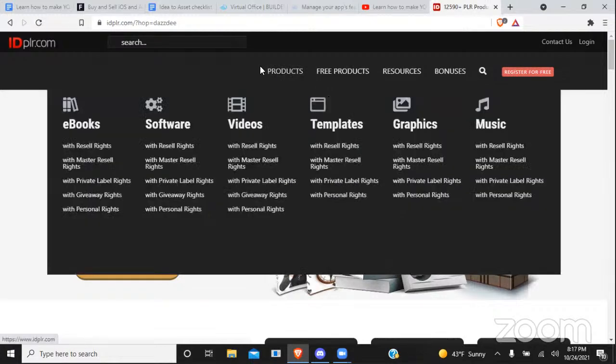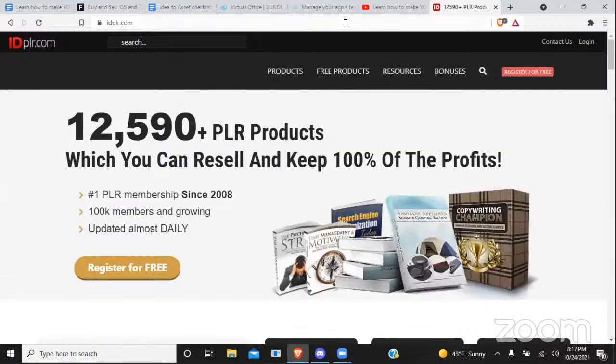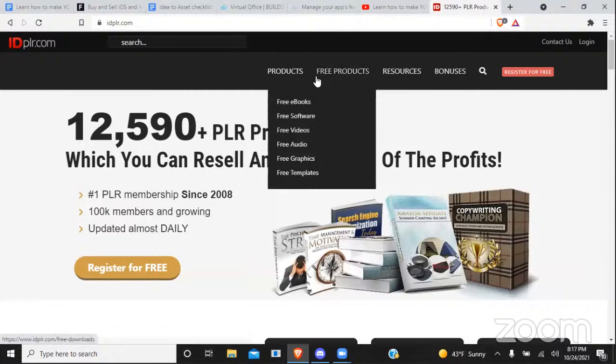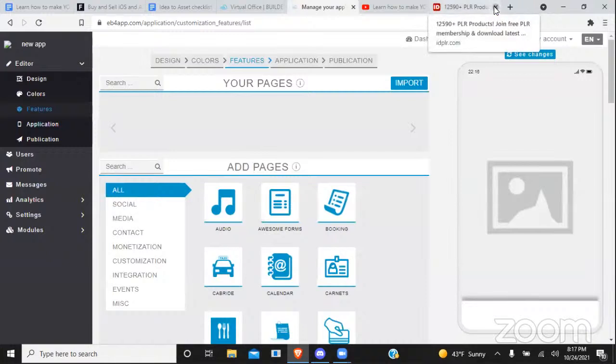I think it'd be in a template. I think they're in the templates. Yeah, I want to say I think they're in the template. Nope, or it's the softwares. It's templates or softwares, but they do have app templates on IDPLR. So you have to come over here and look for them. But yeah, it's in one of them two categories. It's not going to be in bonuses. Yeah, so it's one of those. All right. So back to the app builder.